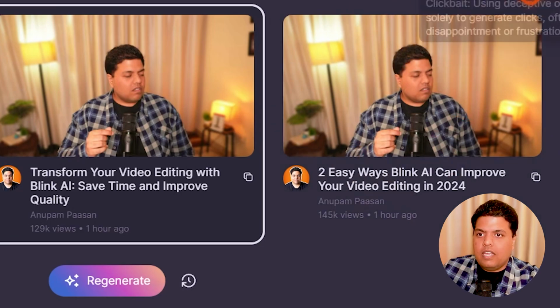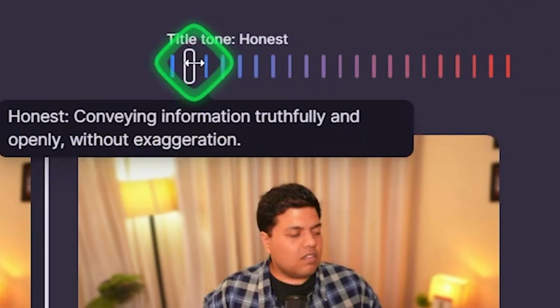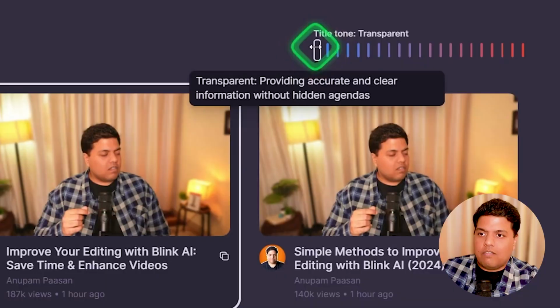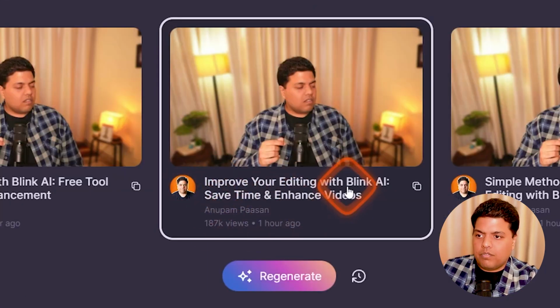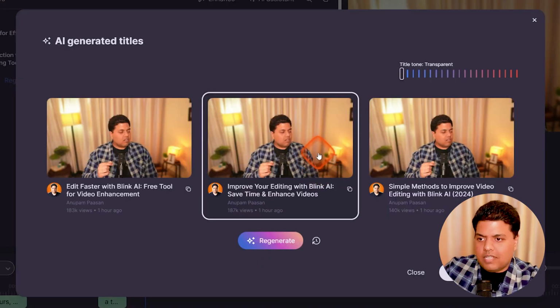This is really good. And if I move this all the way to the left, it will give those titles which provide accurate and clear information without hidden agendas. Like if we clickbait people, they will get frustrated, but we need to do that in order to get clicks. If we do transparent, it will just give us an accurate title like this. Improve your editing with Gling AI, save time and enhance video. This is good, but kind of clickbaity still.